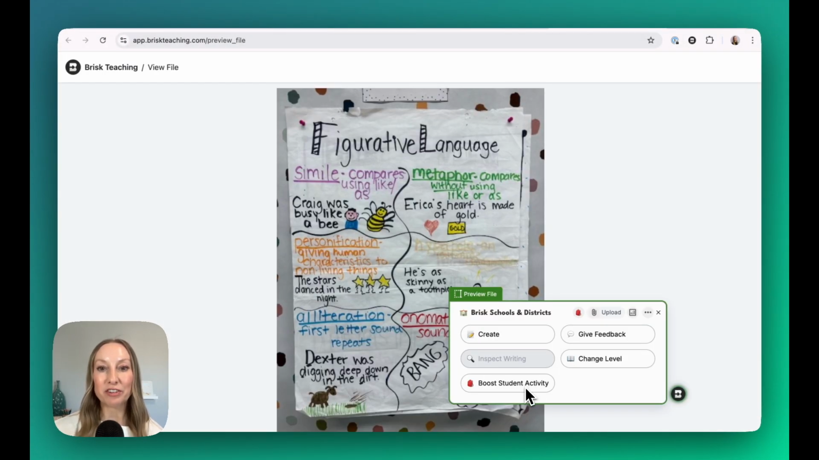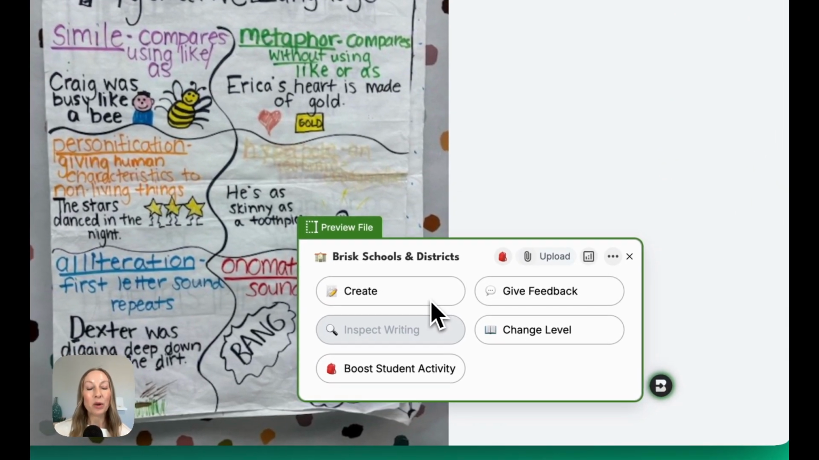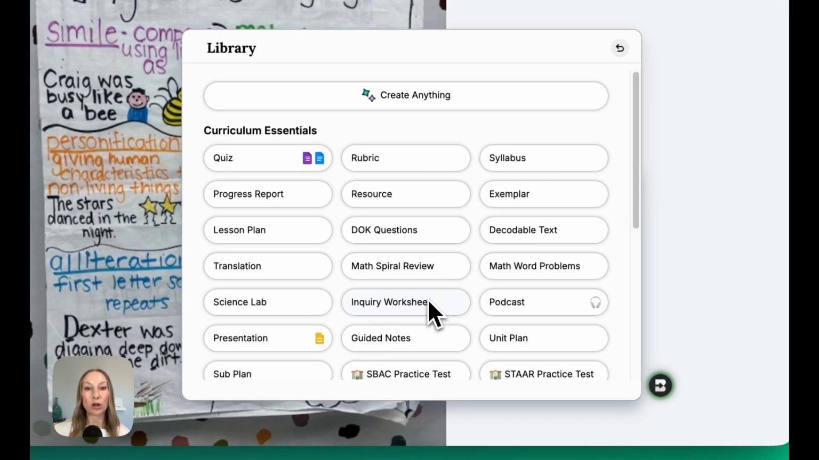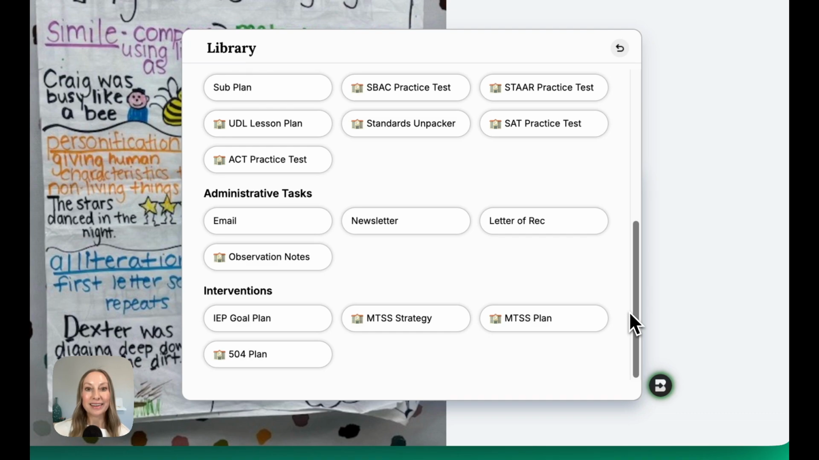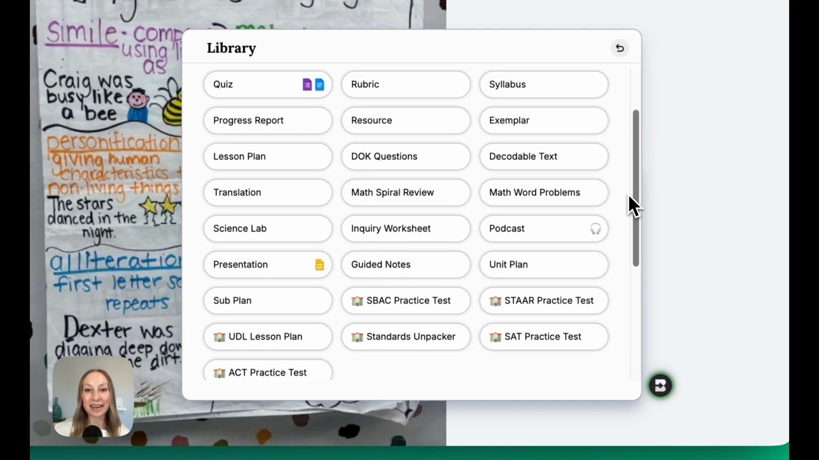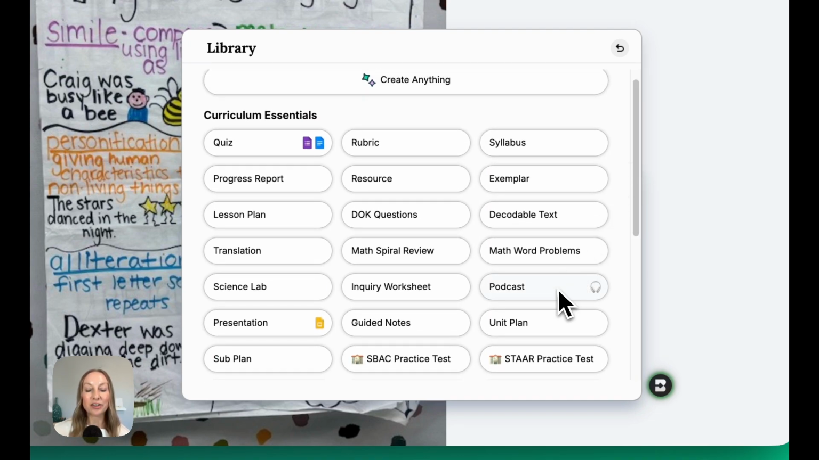The picture of my figurative language anchor chart has now been uploaded, and now you can see what's accessible in Brisk. For this example, I'm going to go to the Create button. Once I click Create, you're going to see all of the options within the library of Brisk, and you can scroll down and see everything that's available. Today, I want to show you how I can take this anchor chart and turn it into a quick podcast for my students. So maybe I just want a different way that's going to help them to understand figurative language, and this is a great way to do it.